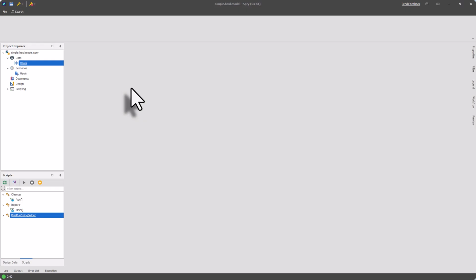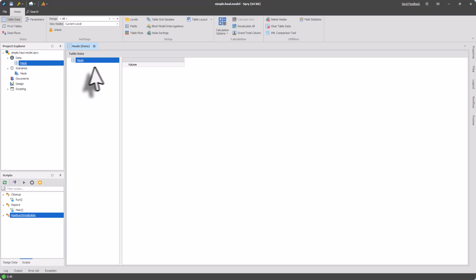Today we're going to be taking a look at the simple haulage model. This is a special model that you can download from the link below. We can see in here there are a couple of scripts that help us run this model, as well as two very simple tables and scenarios.